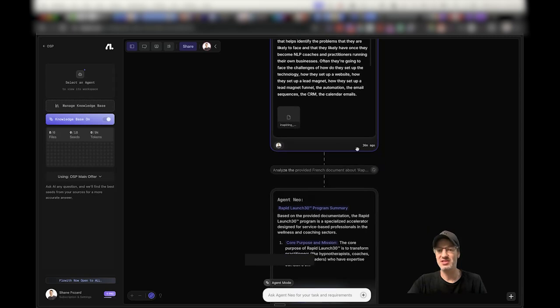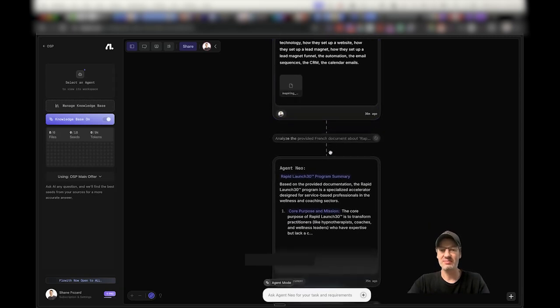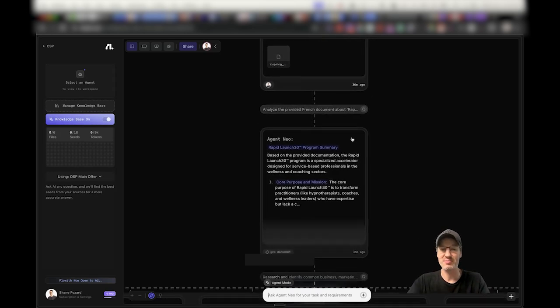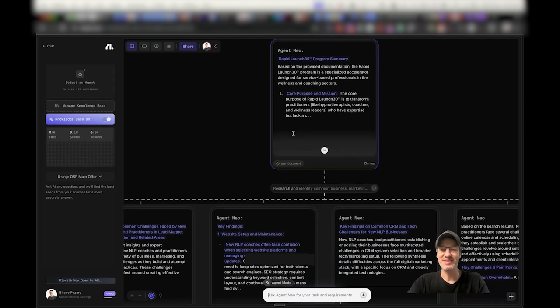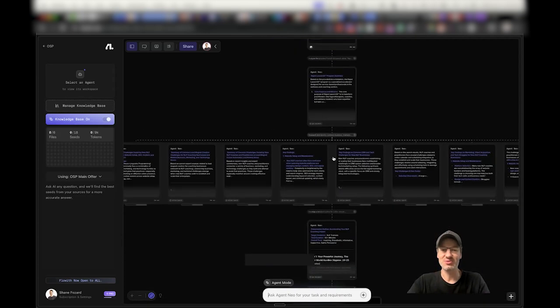So this was 36 minutes ago. It then analyzed the provided French document. I don't know why it says French. It wasn't in French as far as I'm aware. It's then gone through here and it's looked at all this information.